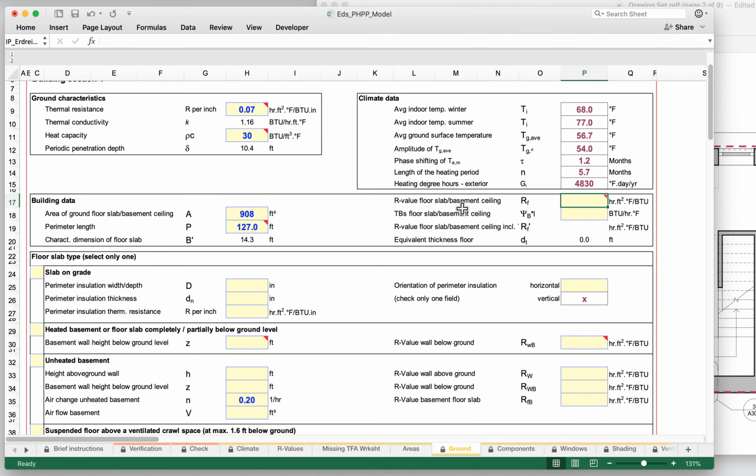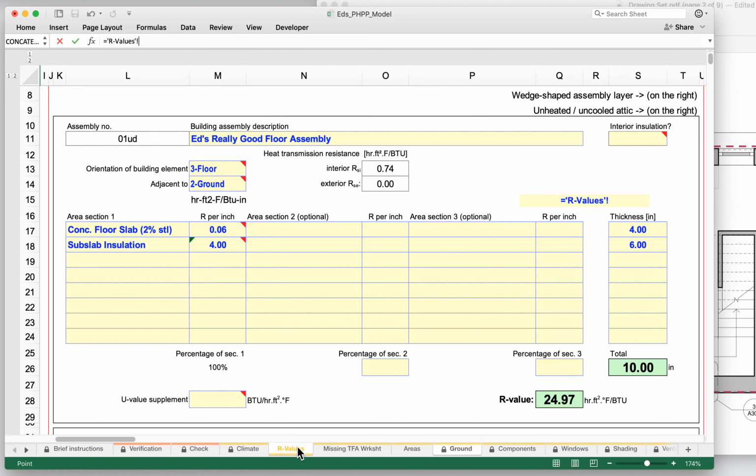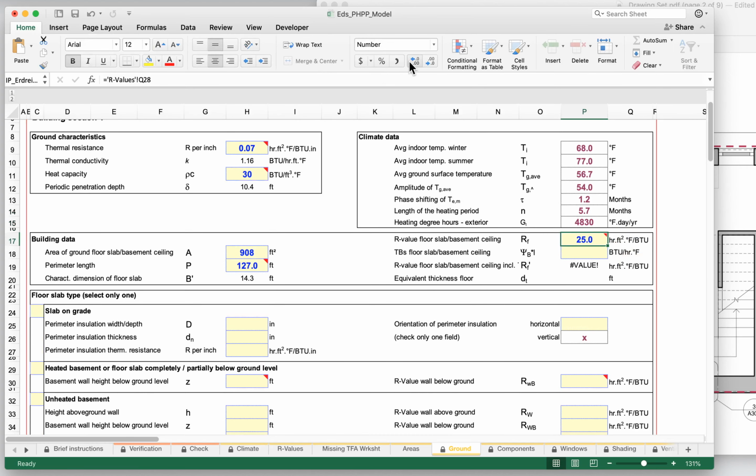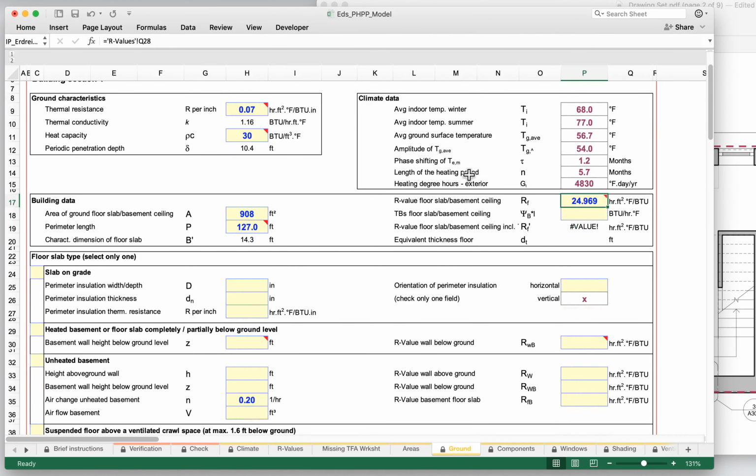I'm going to come up to the R value of the floor slab, go over to the cell, and type equals. Then I'm going to go to the R values worksheet and simply click on the cell with the total R value that I want this reference to inherit. Notice here I get the formula R values exclamation point Q28. If I hit enter, notice that number 25 comes through. If I increase the detail there, you'll notice the number is actually 24.969, whatever.